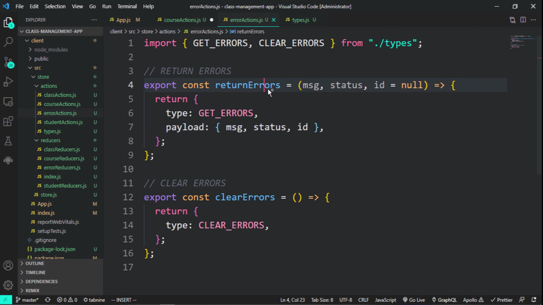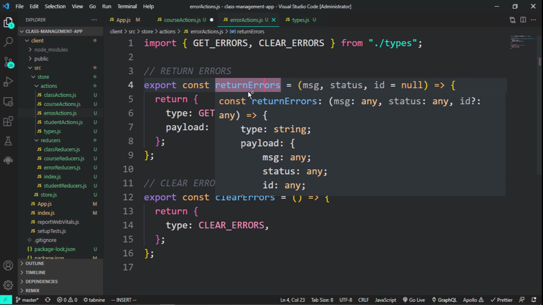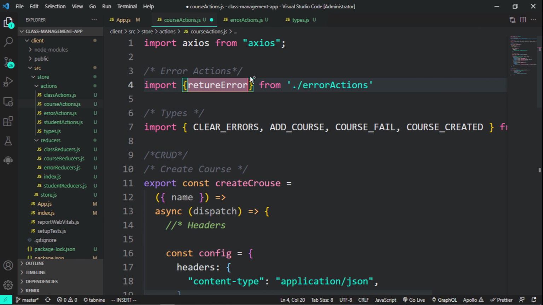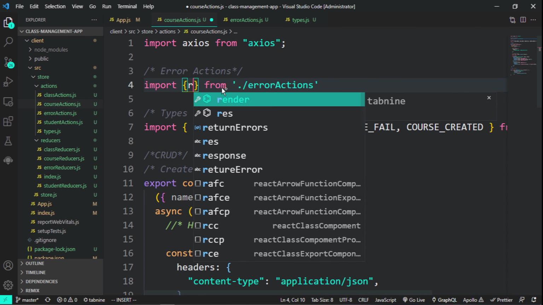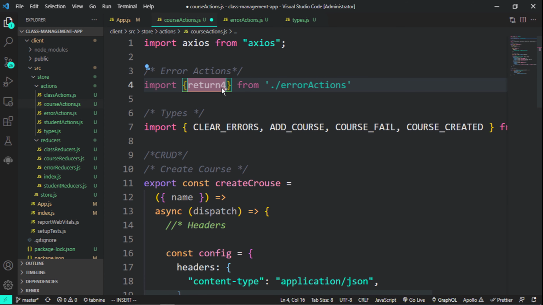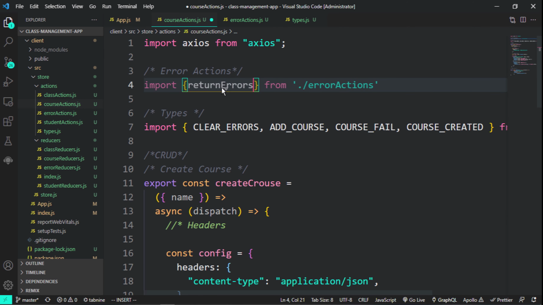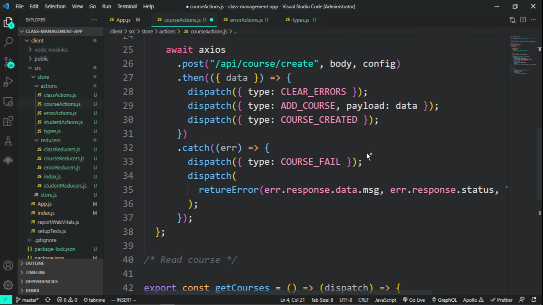So this is just to return errors. Whenever we have errors, it's just going to return that errors with this type of dispatch, and also clear error, which is going to clear every error and reset everything to null. You're gonna see how we can do that in our reducer. So this is return errors. So here we also have return errors.